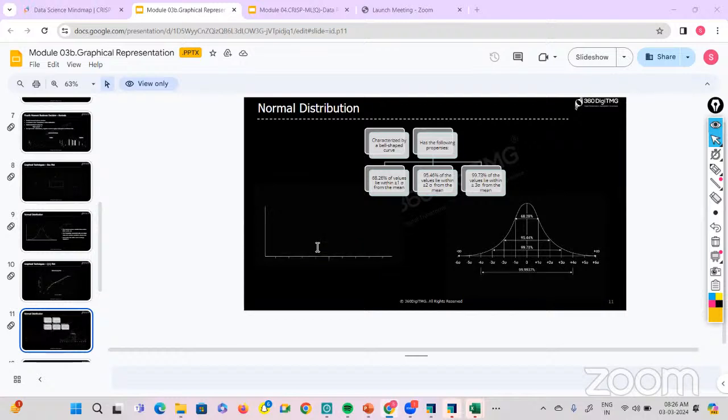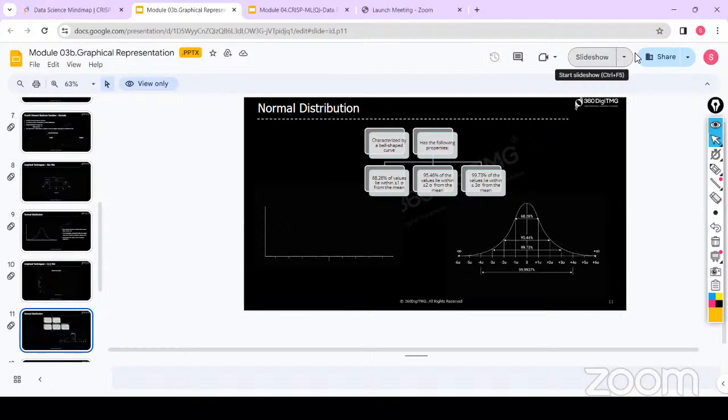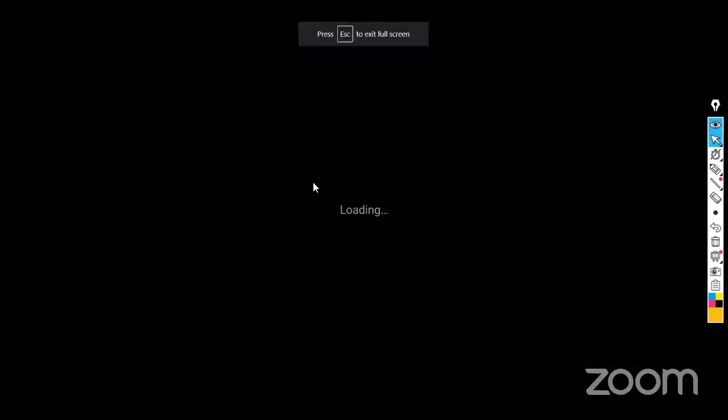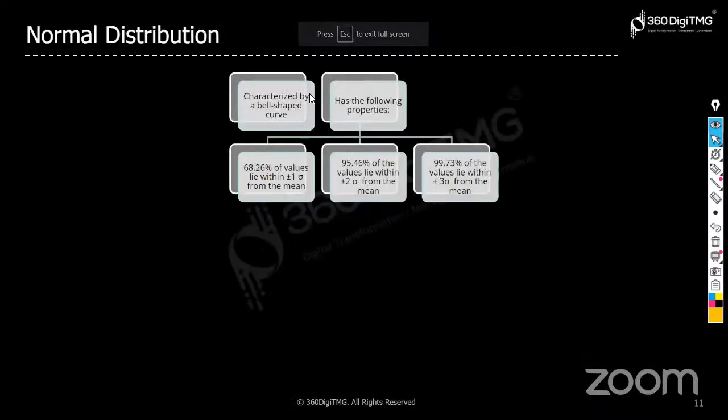If you check over here, when we have a bell-shaped curve coming, that is nothing but normal distribution. So normal distribution is characterized by a bell-shaped curve, and some of the empirical properties present over there are: 68.26% of values lie within plus or minus 1 standard deviation from the mean.